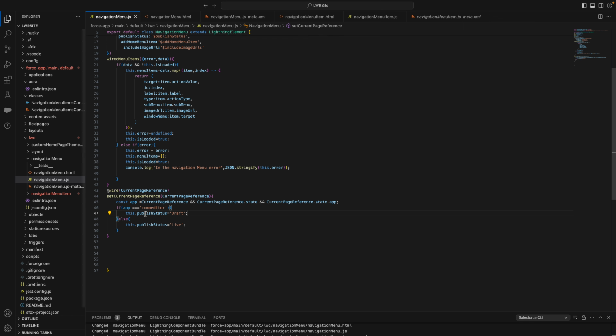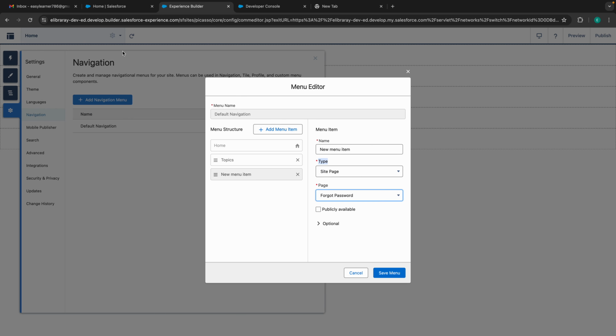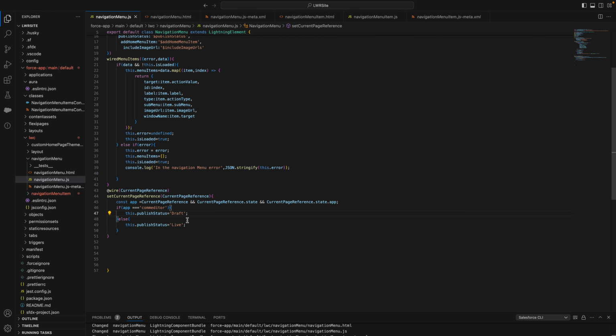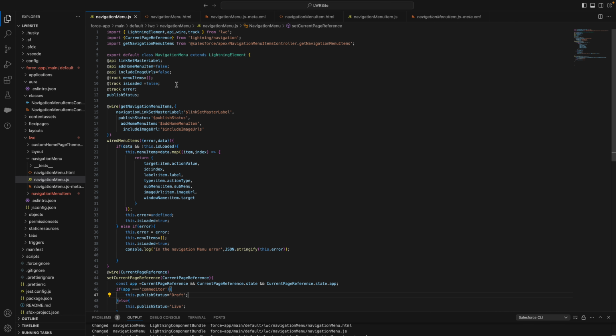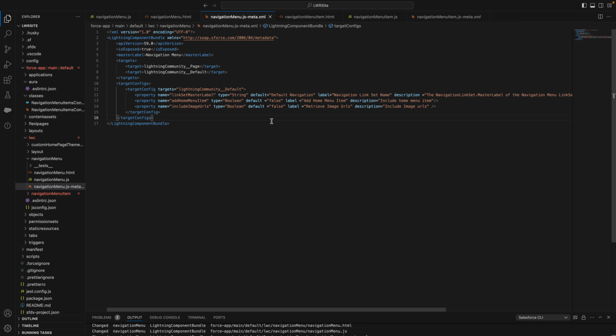Commoditor means community builder, that means this builder. If you are not there, then the published status should be live. That means whatever we have published, it should fetch. It should not fetch the draft. Draft is still okay, we are still working, but while we are working we have to see the changes, right? So that's why we will use the published status as draft when we want to see the changes immediately in the builder. This is about the JS, and let's go to the meta file.